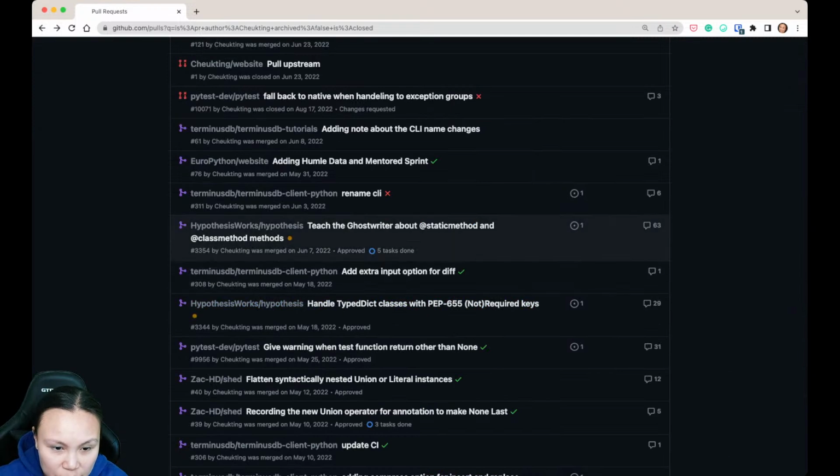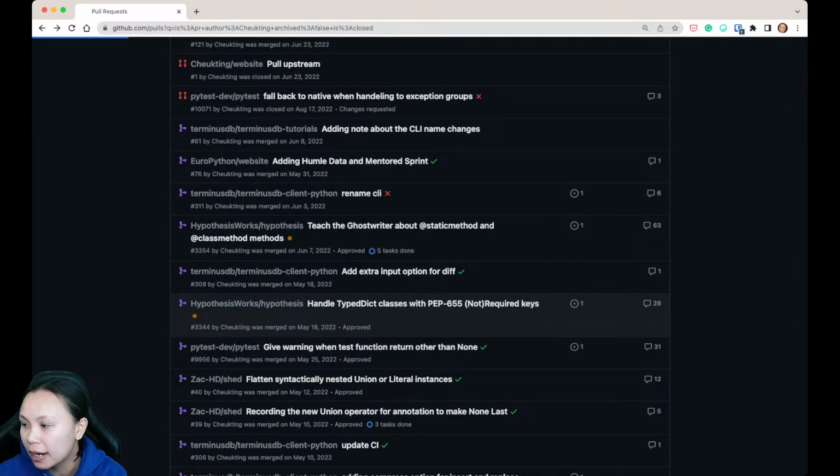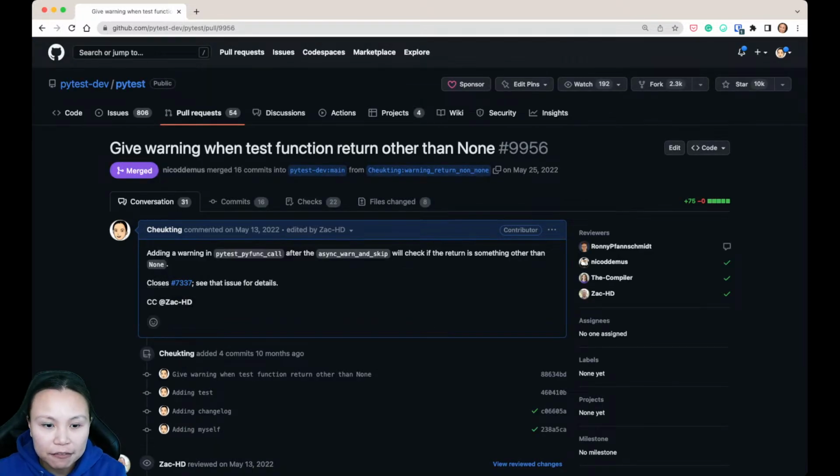I was quite proud of it, and it's actually good to show you how a very good contribution experience would be like, and how to get started. So first of all, this is an issue that I've tackled during the sprint. A very good place to start your open source contribution journey is to join a sprint.